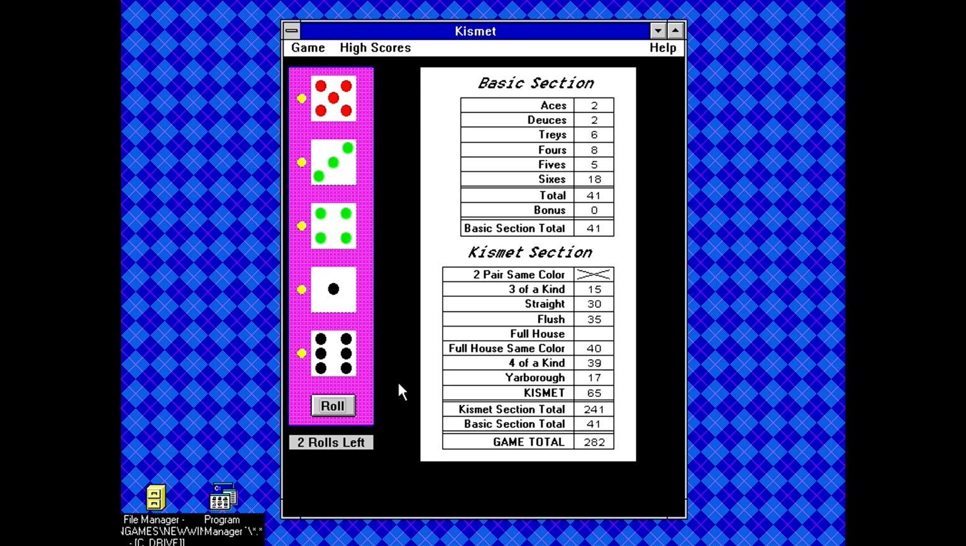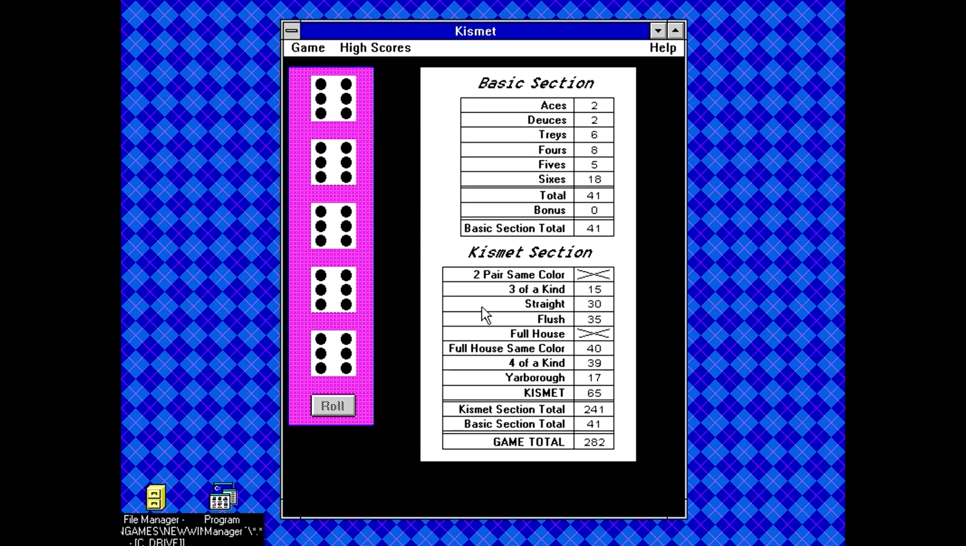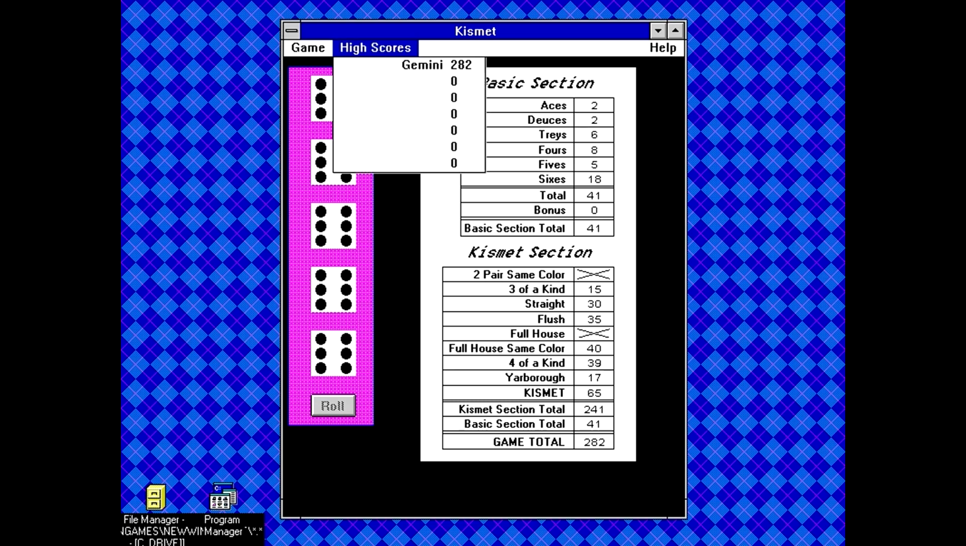Let's see if we can get it. That was a terrible first roll going for a full house. Might as well just re-roll the entire set. Okay, we got a couple 2s. This is not gonna work. Nope. So it didn't get that final full house. Oh well, so enter your name. And there we go. We made a final score of 282.